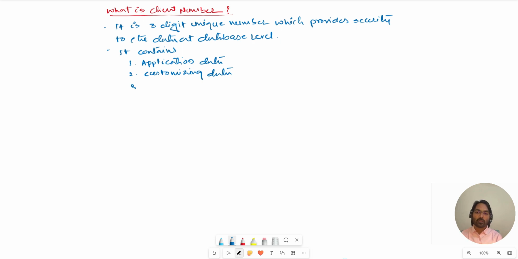Next comes the user master record. Whenever you get onboarded, the basis consultant creates a username and password for you, and they assign some authorization. Authorization is for what? To access the applications in the SAP platform. Authorization and assigning the roles is a part of basis. So every client number contains these three sets of things.